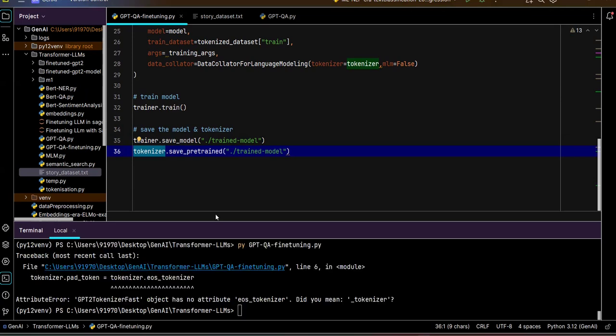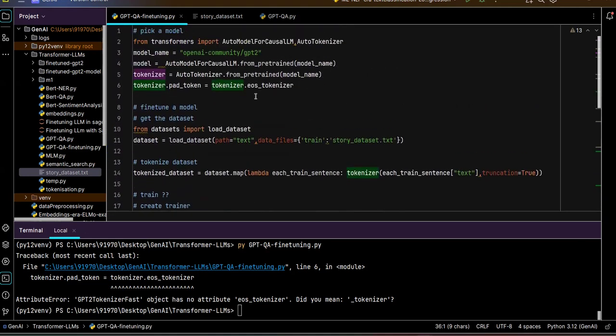I think we encountered some error. I think we made some mistake while creating this tokenizer. The tokenizer's end-of-sequence token is what we are expecting to specify. So the tokenizer padding token is what? tokenizer.eos_token. Whatever the end of sequence token is, that we are specifying as the padding token.